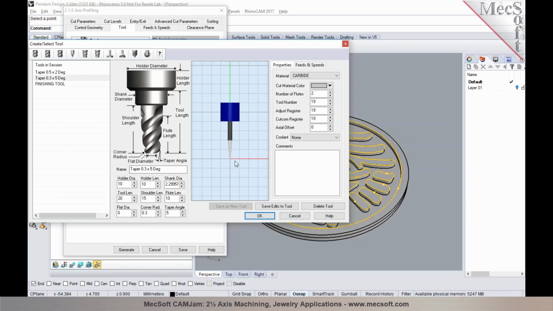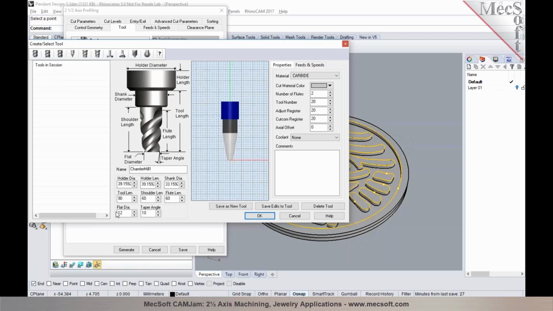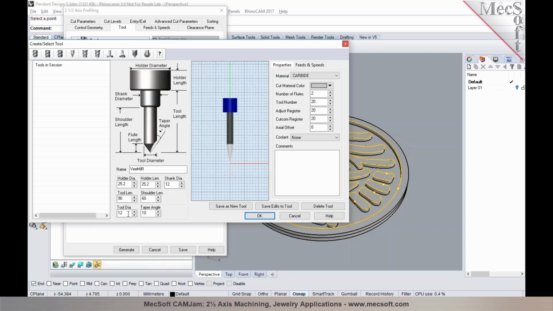So if you have a taper ball mill, you would define it under tool type as taper mill, where you can specify a corner radius and the taper angle. Now if the tool also has a flat diameter in addition to a corner radius, you could specify the flat diameter in here. Now if the tool that you're defining has only a flat diameter without a corner radius, then you would define this as a chamfer mill right in here, where you can specify a flat diameter and a taper angle. Now if the tool converges to a tip, you would define it as a V-mill, or like an engraving cutter, where you specify a taper angle and the diameter of the tool.